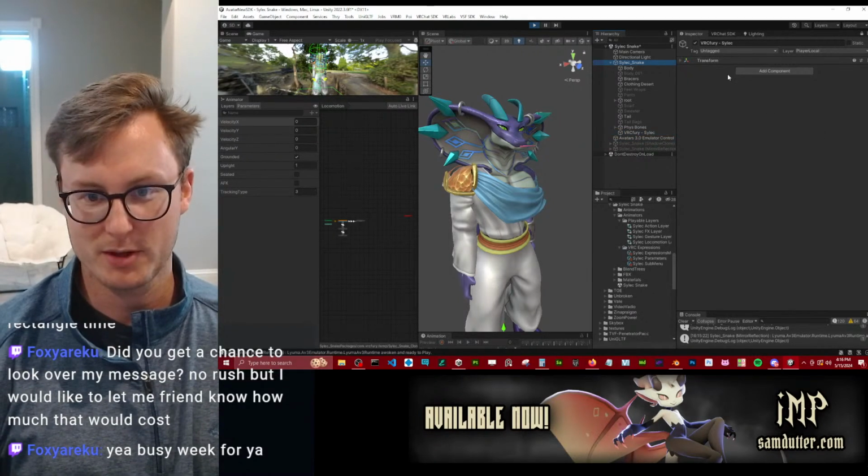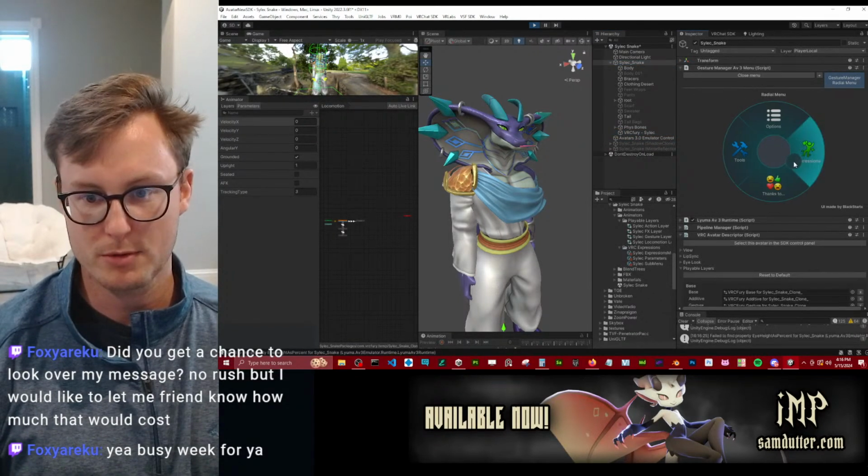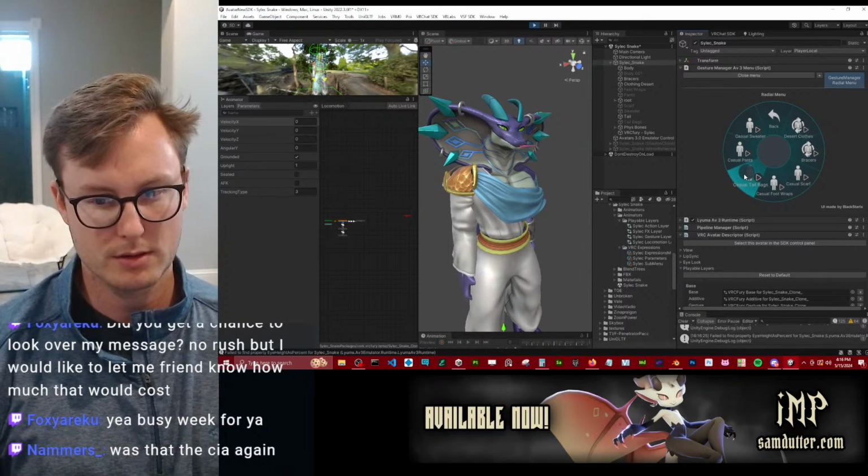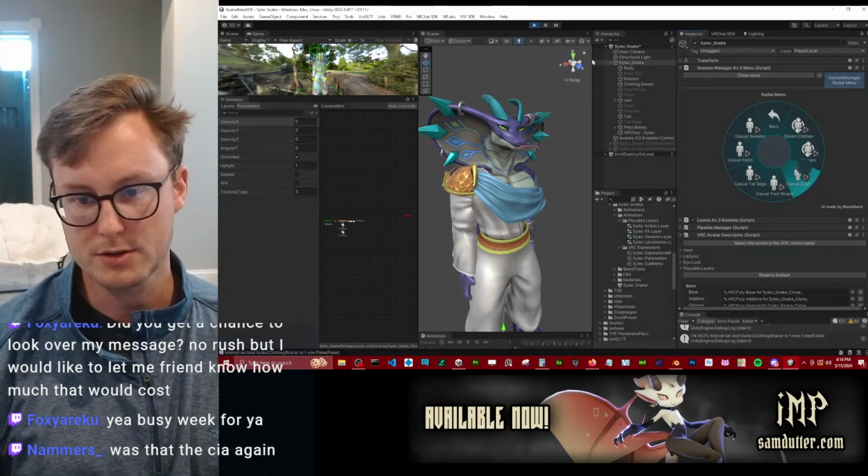Right, and then we'll go to the parameters here. Clothing toggles, bracers. Okay, good. So it still toggles it.